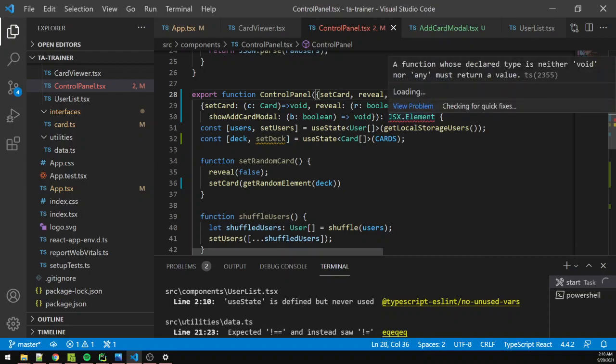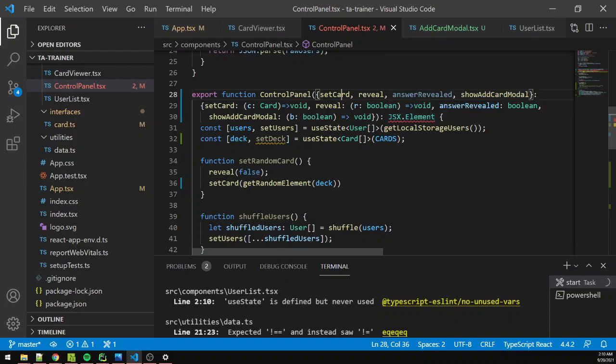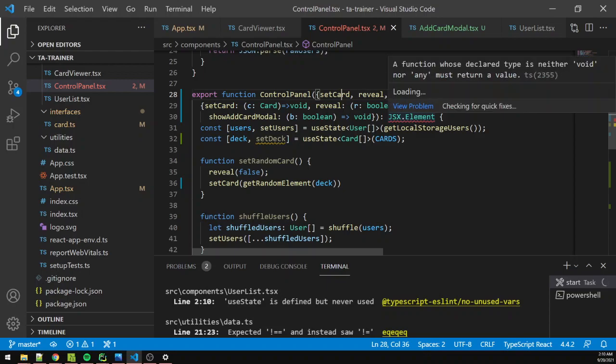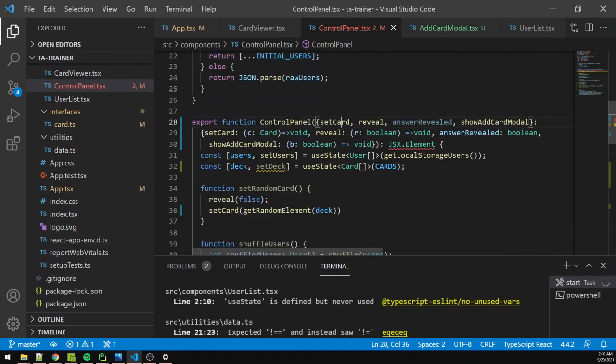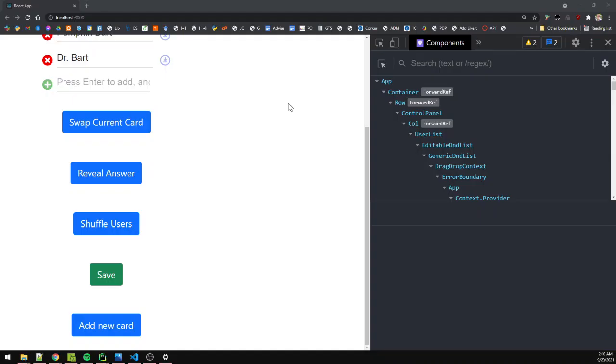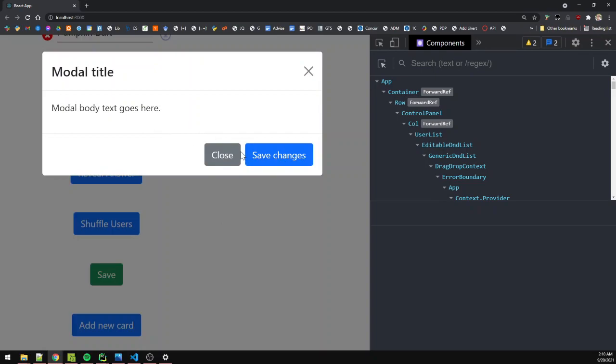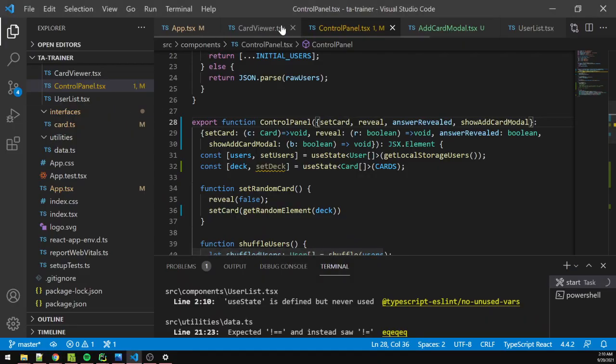Let's see. Did we miss something? Any must return a value. Did I mess up the formatting? Nope, it just took a second to proc. Let's see what we have. We have add new card. It makes this modal appear. Excellent, cool. Now we want the modal body to have some extra text.